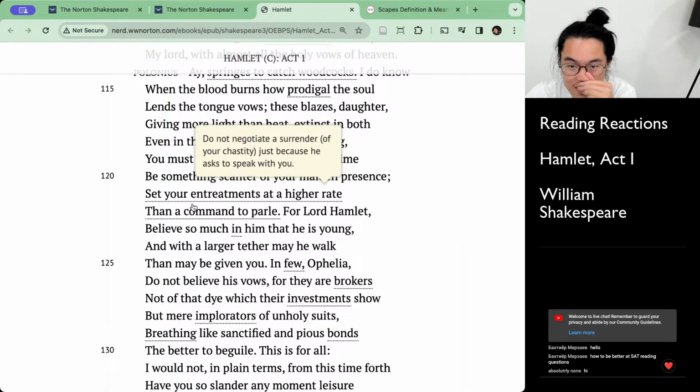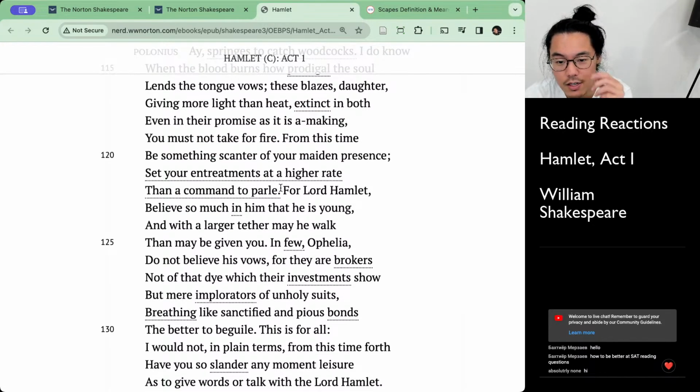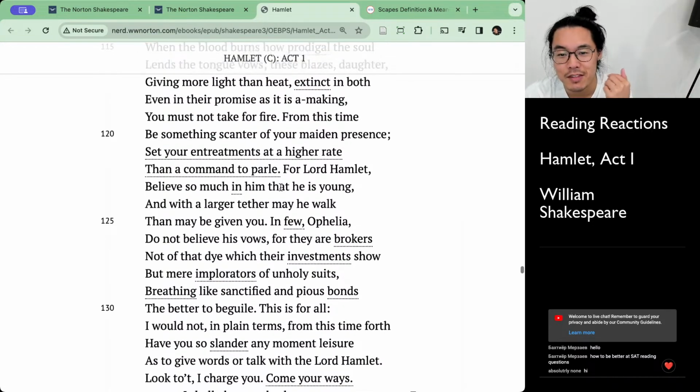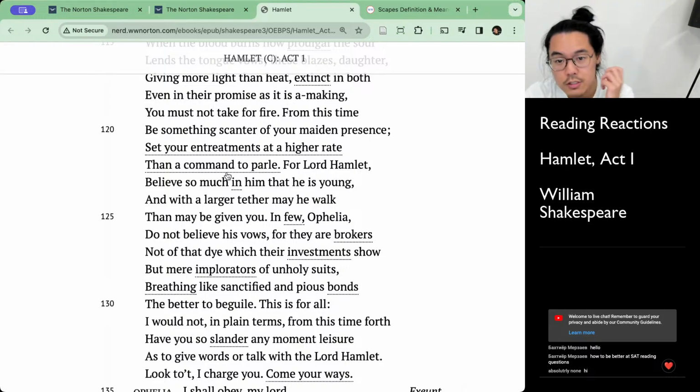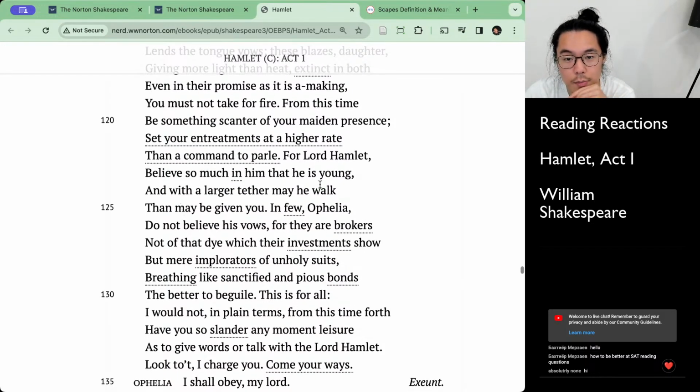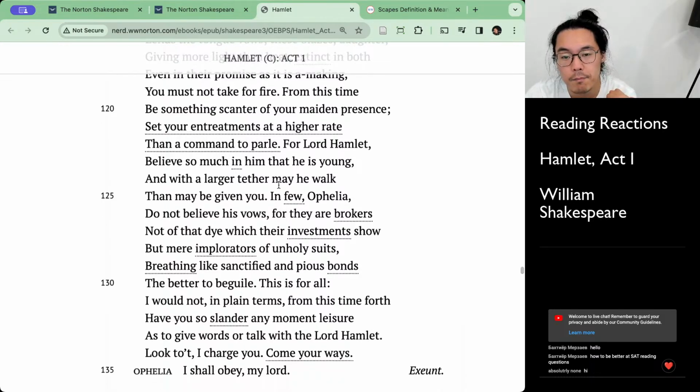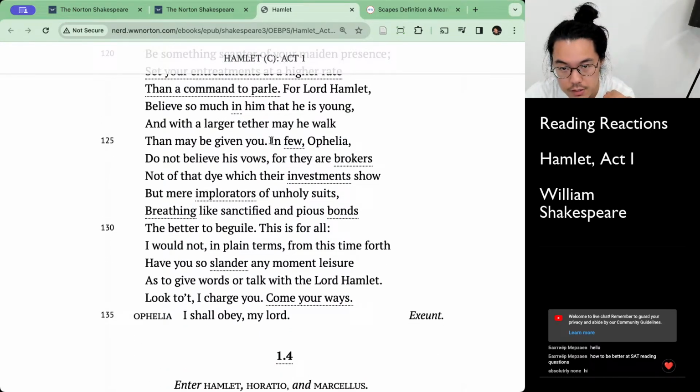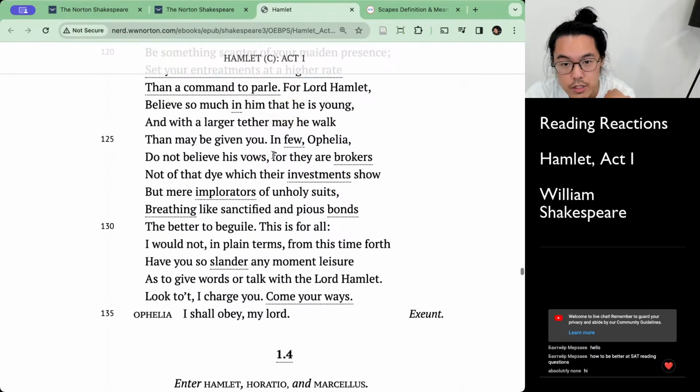Then a command. Yeah, just because he wants to talk to you, don't talk to him. Okay, play harder to get, basically. For Lord Hamlet, so much in him that he is young, and with larger tether may walk than he may be given to you. Okay, so because of his youth, he's saying more than he can promise. In few, in brief, do not believe them.